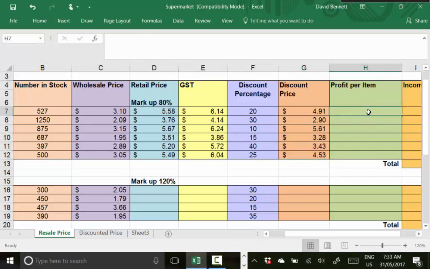The profit per item. Now the profit per item is going to be equal to the difference between your wholesale price and your discount price. All right, so if we go equals, and we've got our discount price, and we take away our wholesale price, this is what we pay for it, then that's going to give us our profit per item. And again, we fill down, go to the bottom right hand corner, fill down.